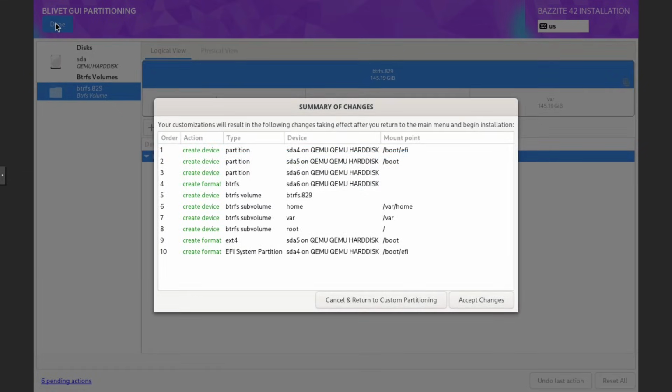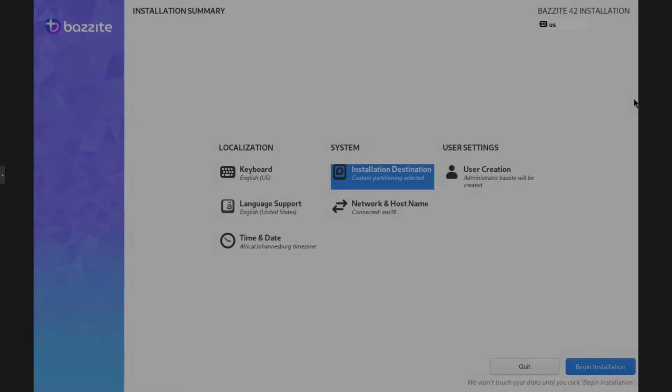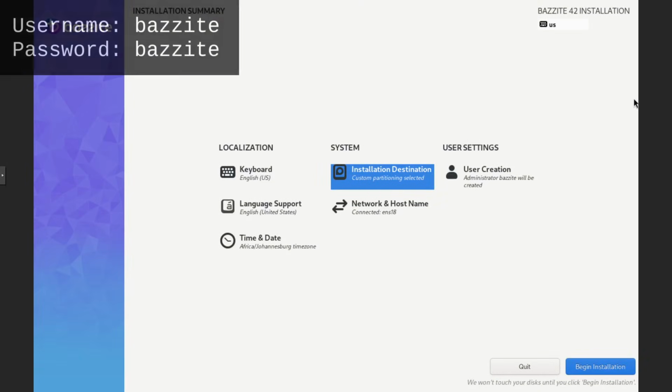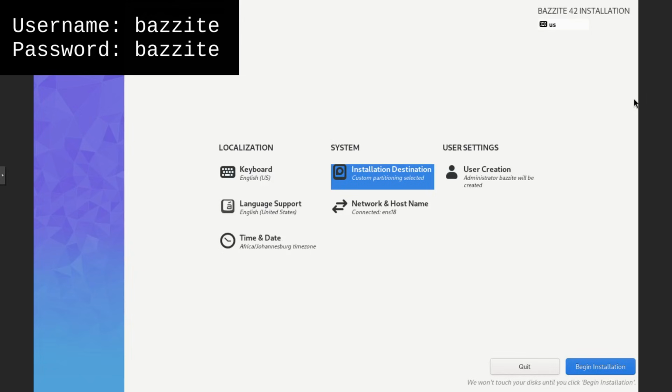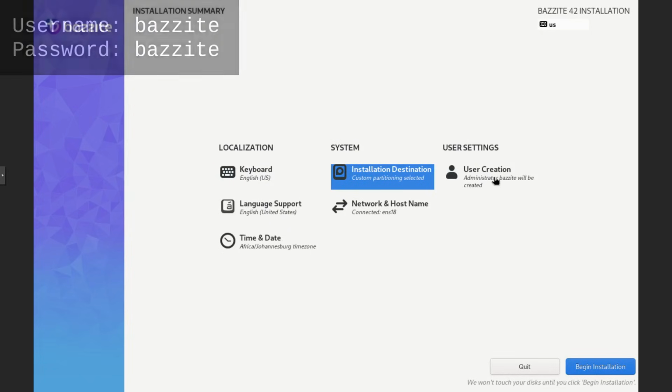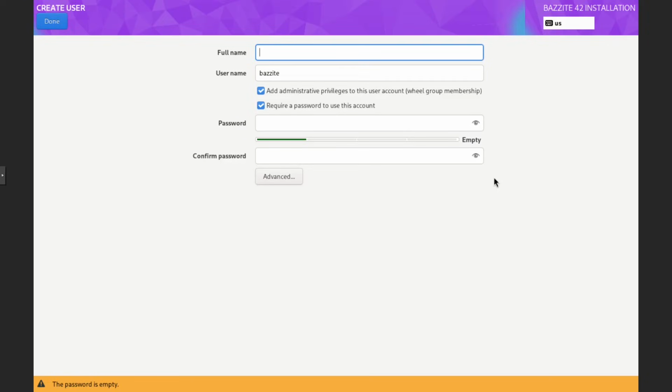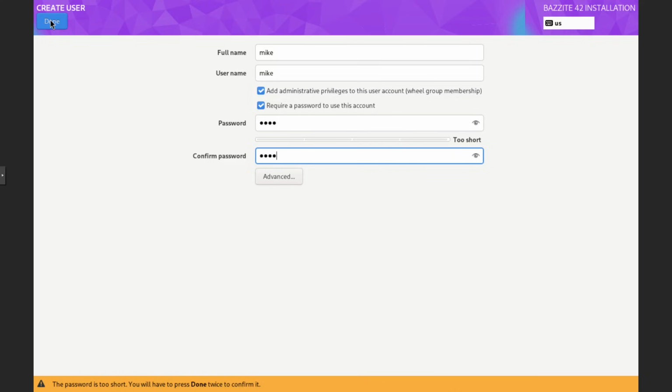It will show you a summary of all the changes that are going to be made. Click on Accept Changes. If you don't set up a user, you'll have your username and password of both Bazzite lowercase. I'm going to click on User Creation, and I'm going to make a user called Mike. Click on Done to continue.